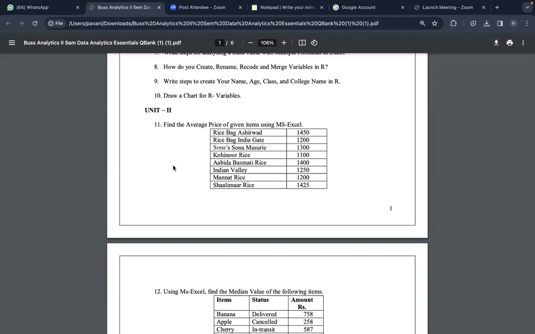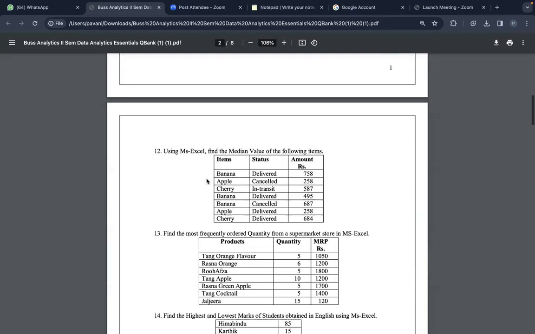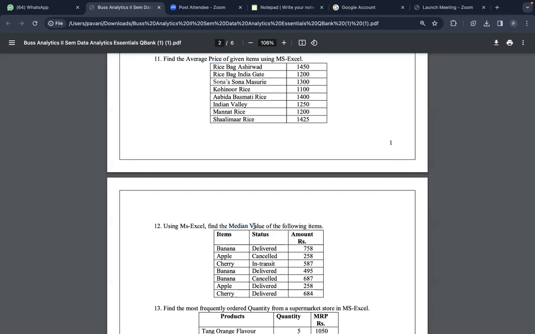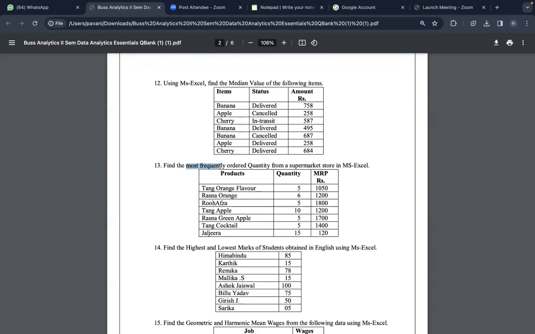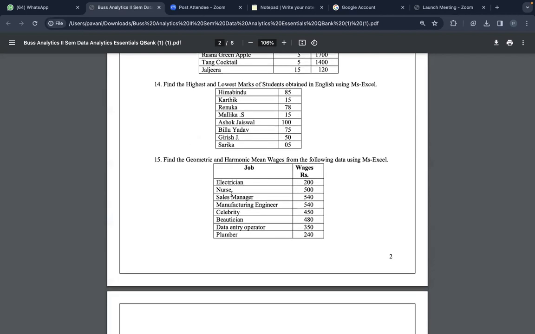Coming to the examination perspective in unit 2, you have almost 10 questions over here. The questions will ask you to find the average price, the median value, and the most frequently ordered quantity, that means the mode. Almost everyone is ordering 5, 5, 5, 5, so the quantity is almost 5, and the mode will become 5. What is the highest and lowest marks from this set of data? And what is the geometric mean, and how do you find the harmonic mean from the given set of values?